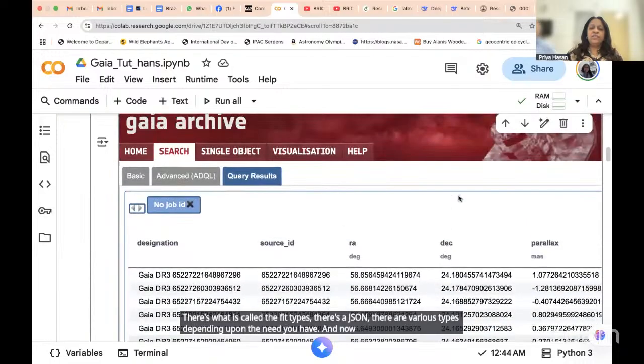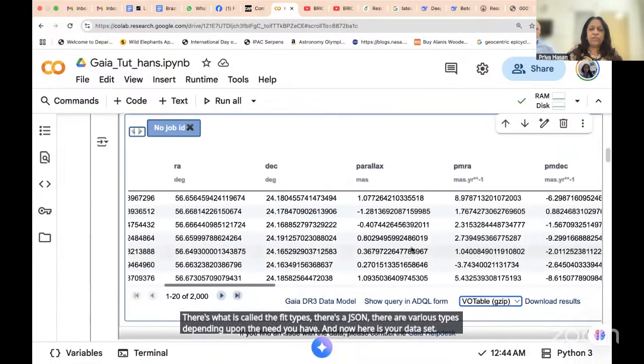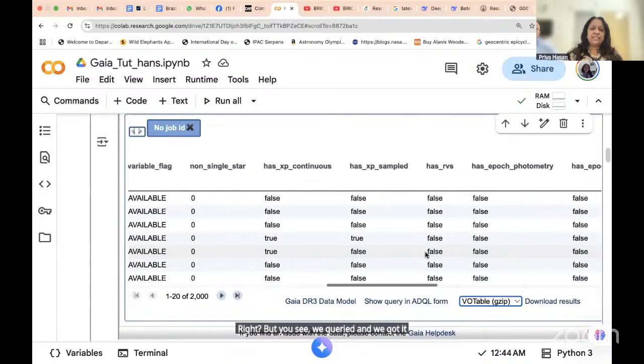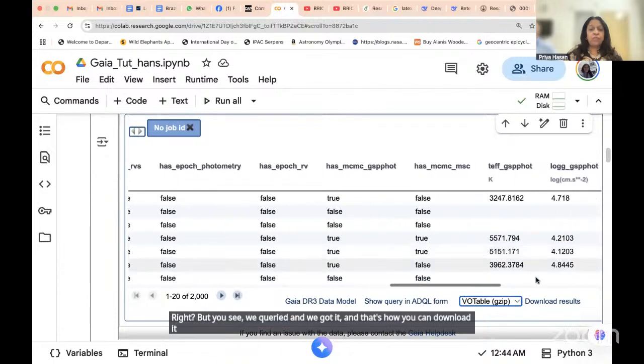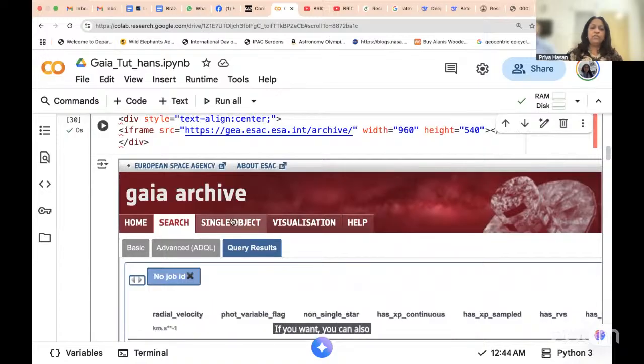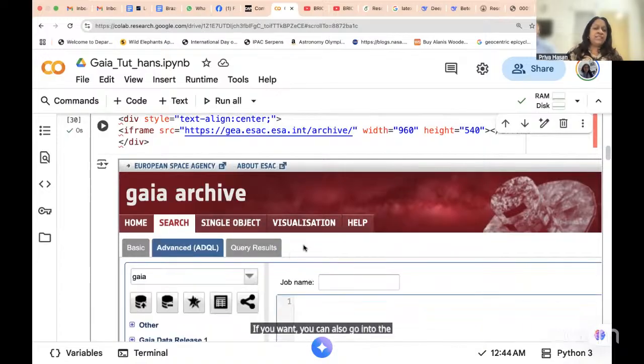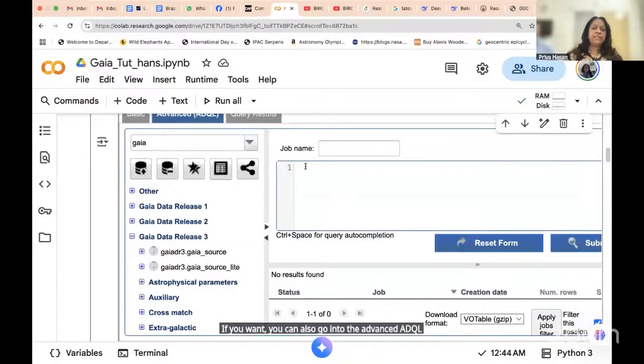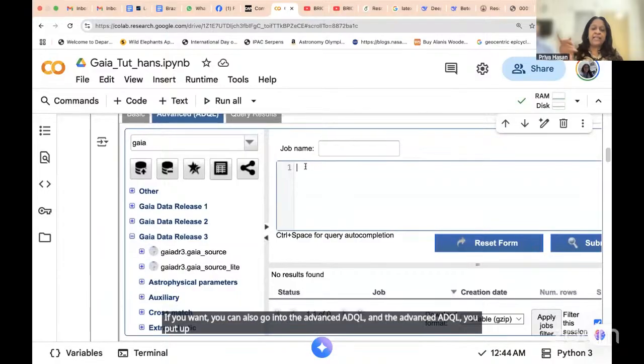And now here is your data set, right, which you see we queried and we got it, and that's how you can download it. So you can download the result from here. If you want, you can also go into the advanced ADQL, and in the advanced ADQL, you'll put up your query exactly like you were shown by Alessandro, where you actually write select from where.